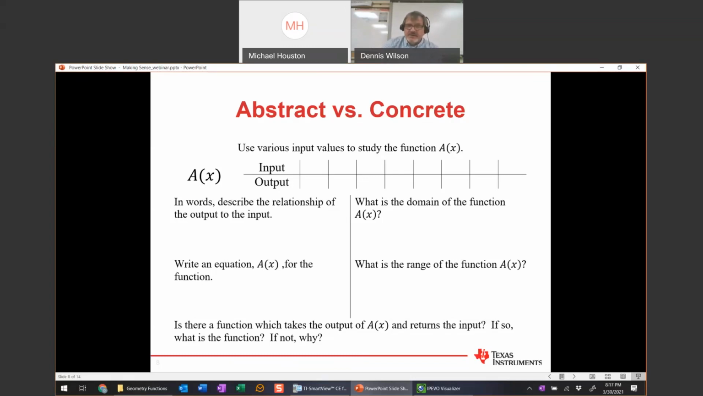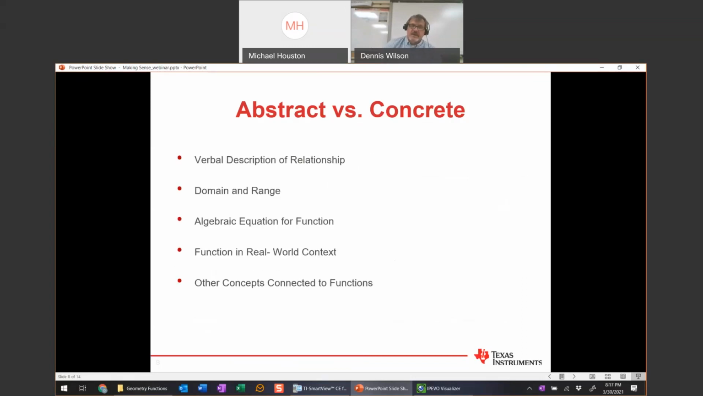Now, you might be hearing these verbs and be familiar with them, and they're in your mind, and we're going to talk about what those verbs are in just one second. But once I've monitored the class, I have selected students that I want to engage in the discussion, and sequenced them in the order I'm going to do. What I'm going to do then is connect those ideas. And so some of the things I want to make sure I connect with functions: verbal description and relationship, domain and range. I want to bring it back to that idea of an algebraic equation for a function.